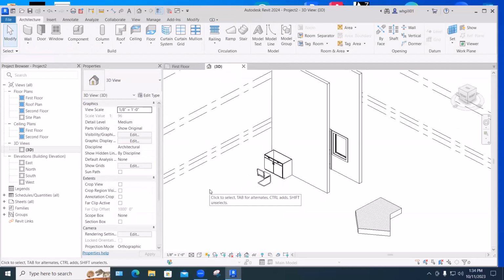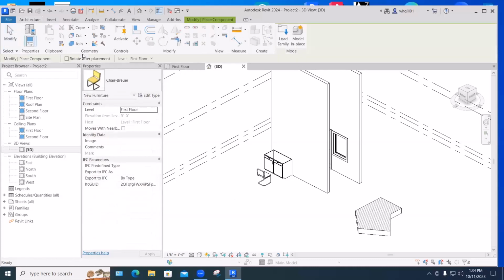But I want more chairs, different chairs. Where do they come from? Well, in AutoCAD, you go online and you go to any number of different places. In Revit, there's just one place you go. You go to architecture, component, place a component. That much is the same as loading one that's already in your project.